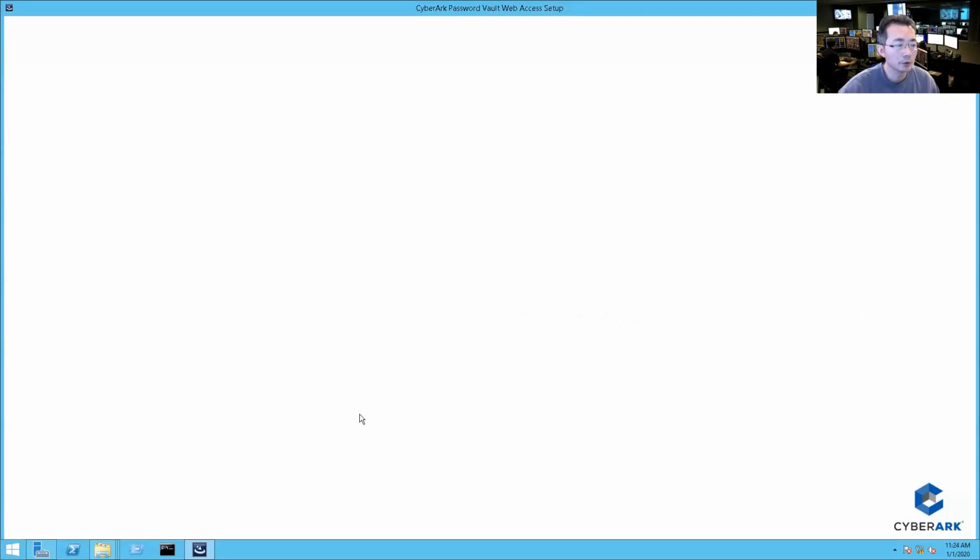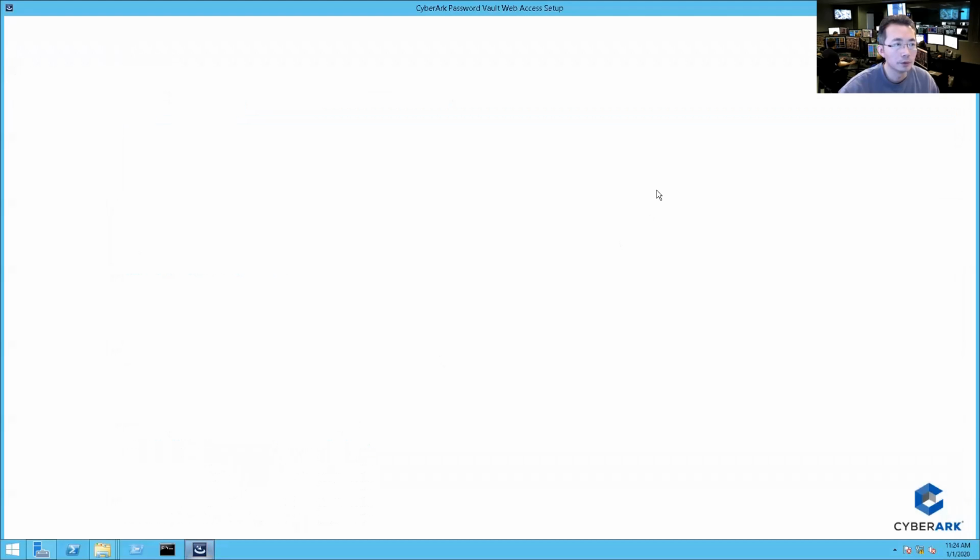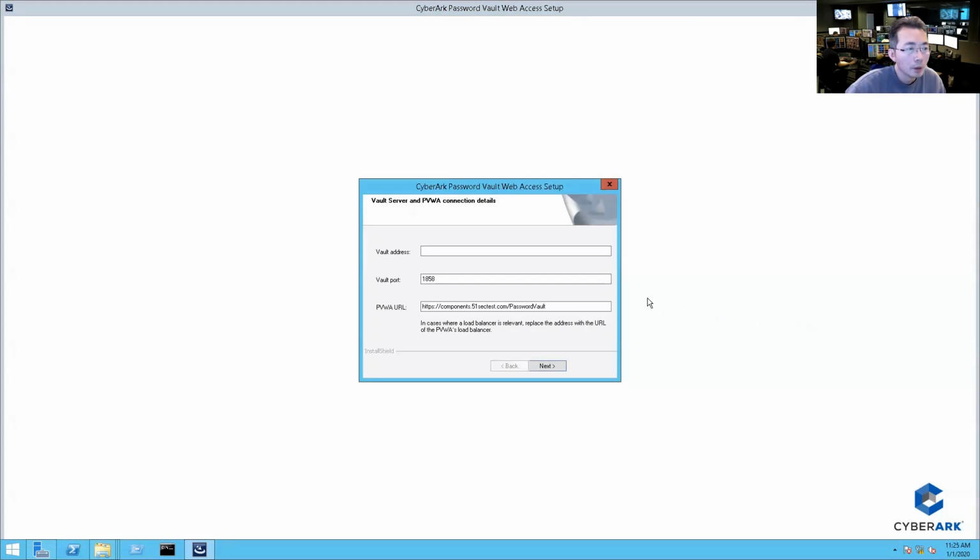Okay, the installation window disappeared. Just a blank installation window here. I'm assuming in the background they're still doing some installations. Okay, so the CyberArk PVWA setup window comes up. They need to know the vault address. Good question. I already installed the vault before, so I'm going to use it again.